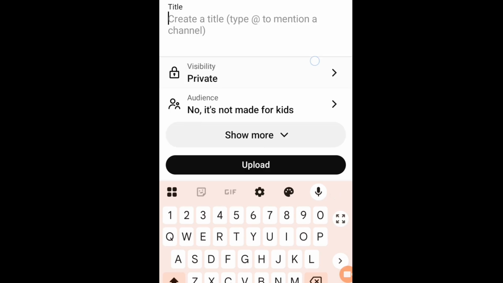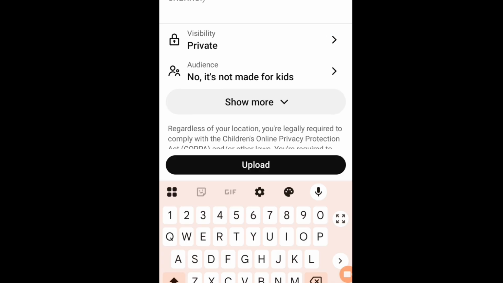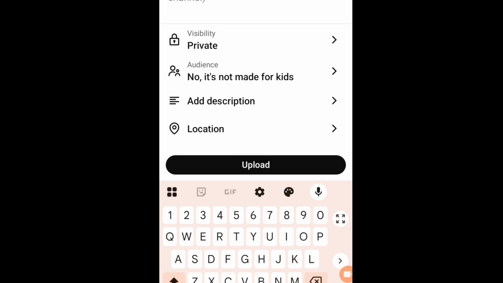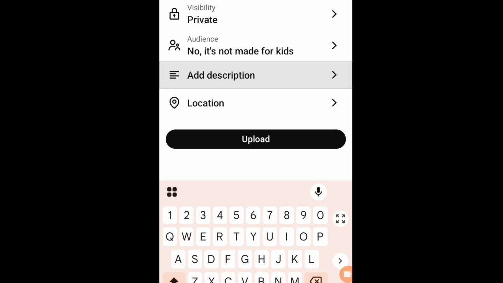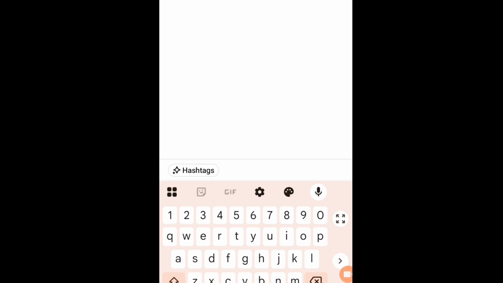is to add a description. You see this particular place where it says show more, you click on it. Now you will see add description. You are going to click on add description. In this place, you will write a short explanation about your video. Explain what your video is all about, what it entails, what your video contains. Whatever your video is teaching, if it's a tutorial channel, you will write it down here.